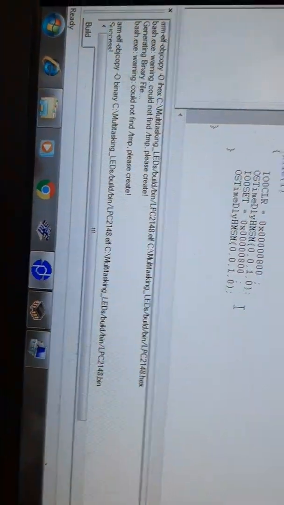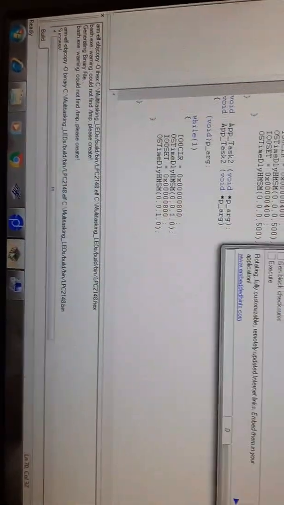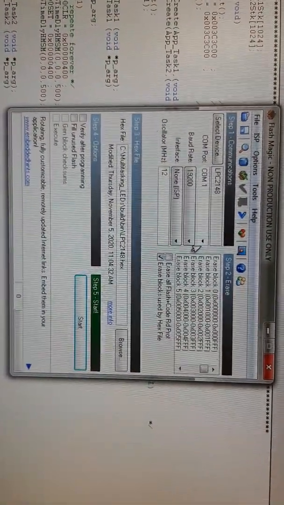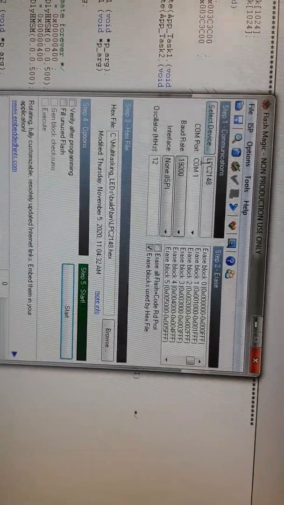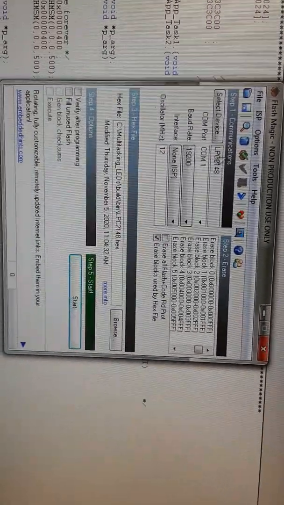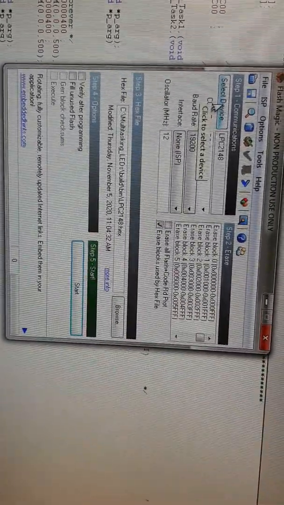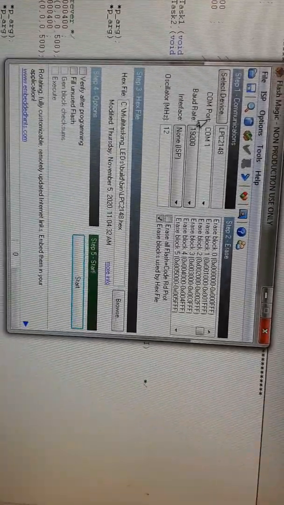Once the hex file is generated, you have to go to the next software, that is Flash Magic. It is already installed on the machine, so you have to do all the settings. I will repeat this setting for the first experiment, and the same you have to repeat for the next experiments also. First you have to select the device. Which device do we have? It is LPC2148. Then you have to find the COM port.